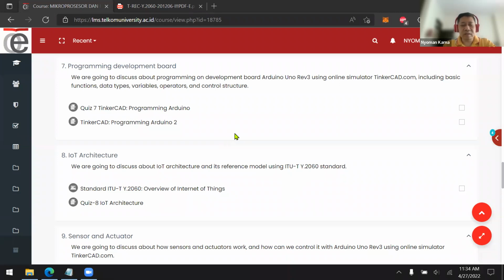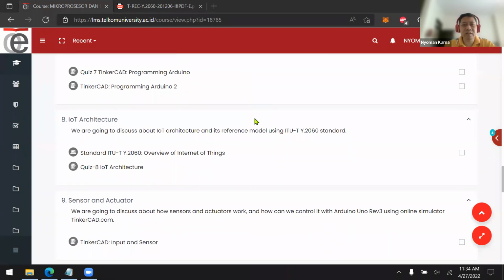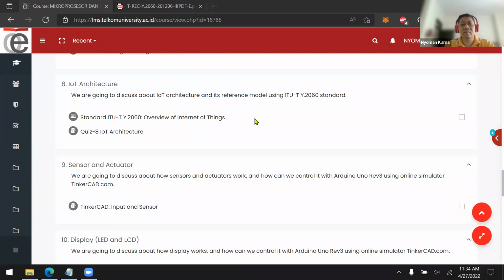And for the IoT, first we're going to discuss the architecture, because in some references, several references, and some of the undergraduate theses use different types of references, they provide, well, actually interesting different points of view of how the IoT architecture is supposed to be.